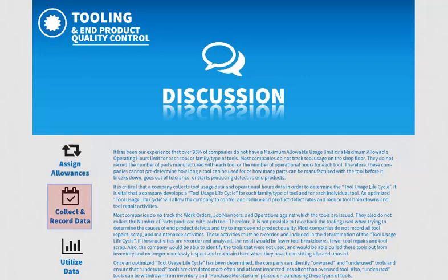It is critical that a company collects tool usage data and operational hours data in order to determine the tool usage life cycle. It is vital that a company develops a tool usage life cycle for each family or type of tool and for each individual tool. An optimized tool usage life cycle will allow the company to control and reduce end product defect rates and reduce tool breakdowns and repair activities.